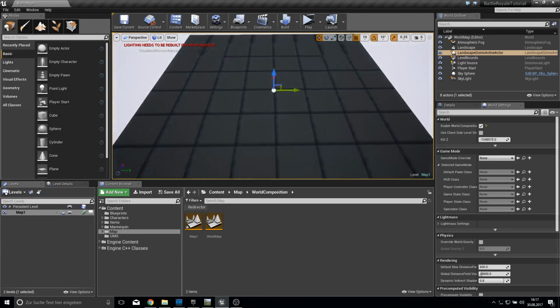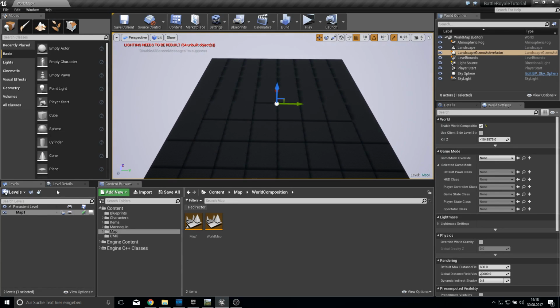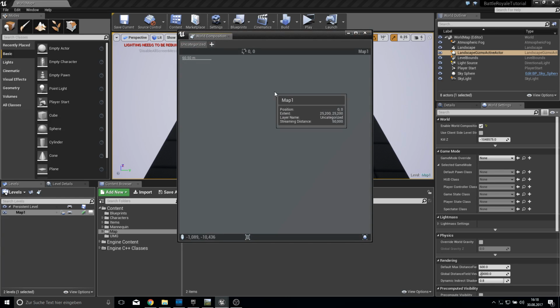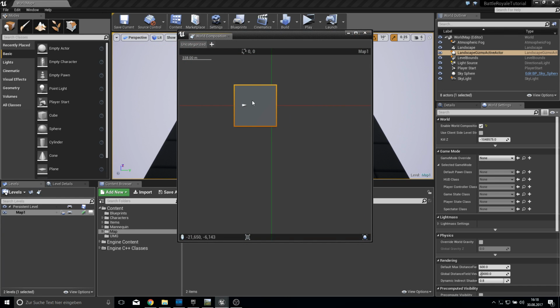Scale a bit out so we are faster here. As you can see, we have now this map here, and if we click on this world composition, we now can see this world here, and also we can move it here. So yeah, that's pretty cool.